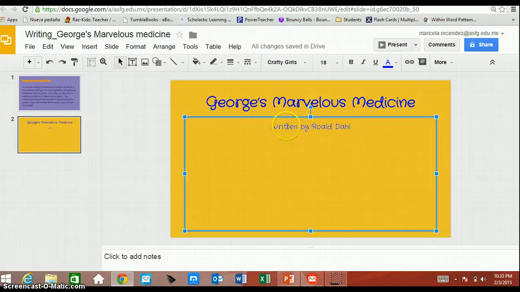Okay, notice that I wrote written with a capital letter, by is not with a capital letter, Roald is with a capital, and Dahl is with a capital. Okay, the next thing that you're going to do is shrink the size of this box, because look at this box, it's way too big.